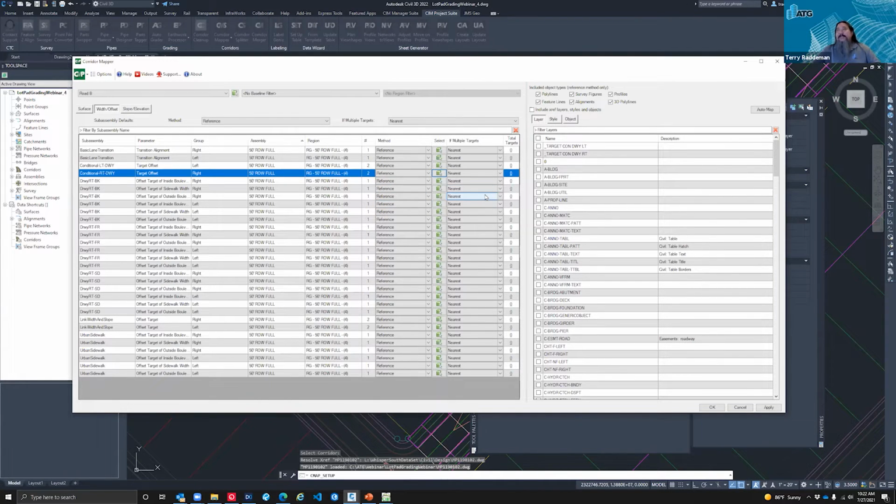So we want good layer management, we want good control over our targets. And so the targets that I created are on two different layers. There's a target condition driveway right and a driveway left. So what I can do is assign that target to a layer and those objects on those layers, so I don't have to go through and click on each one of those objects.